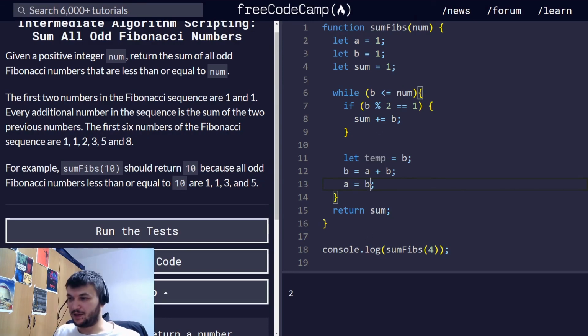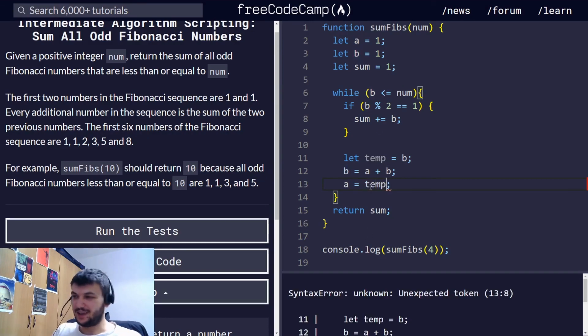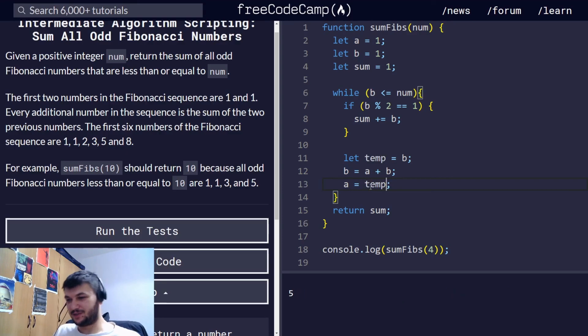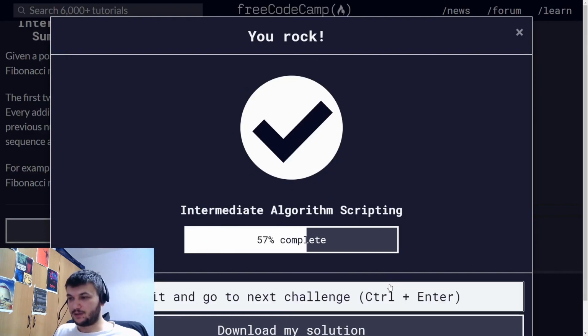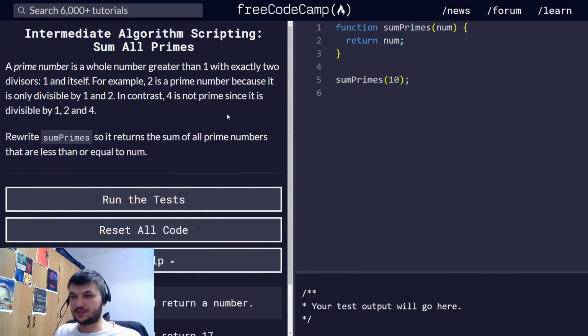Okay, I think now I saw this. I created a temporary variable, but I never used it, okay? So I think now it gives us the correct answer. And let's run the tests. Yeah, perfect.